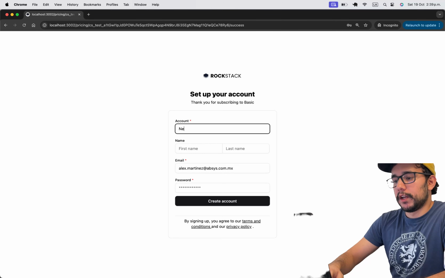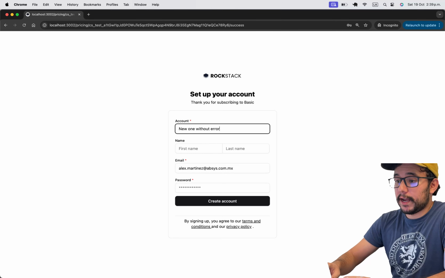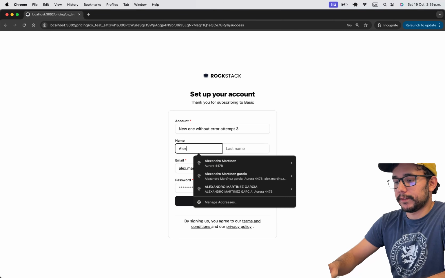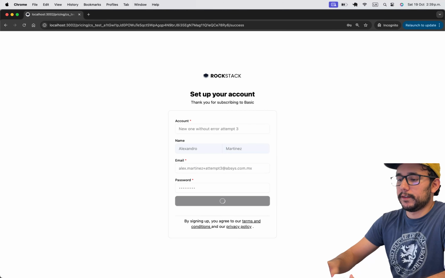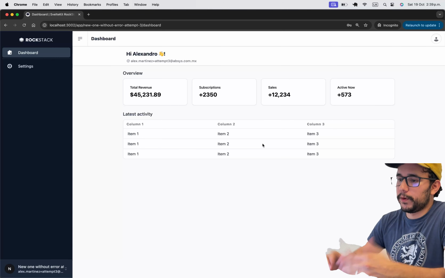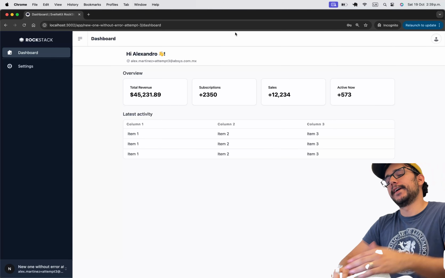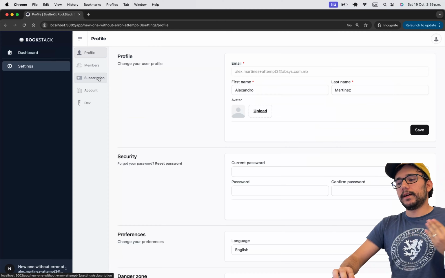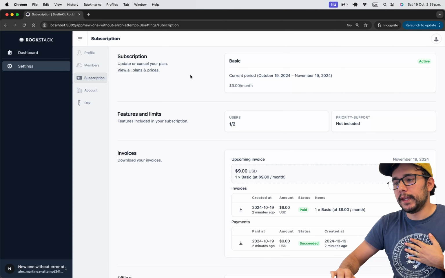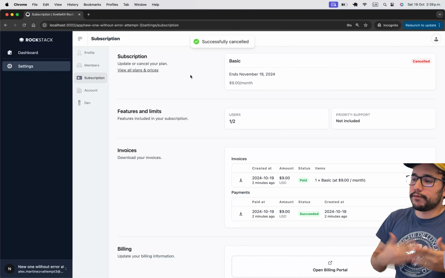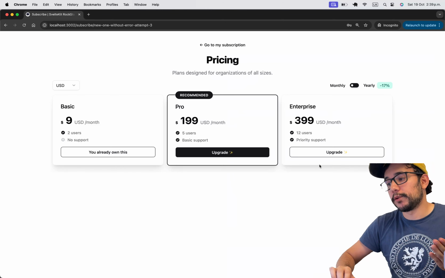And try again. New one without error, attempt number 3. So should be attempt number 3. And now we don't need Postmark, right? So anyway, you can see that now I have this subscription. I can cancel it right away. And just like in the Next.js and Remix stacks, I can subscribe to another plan.